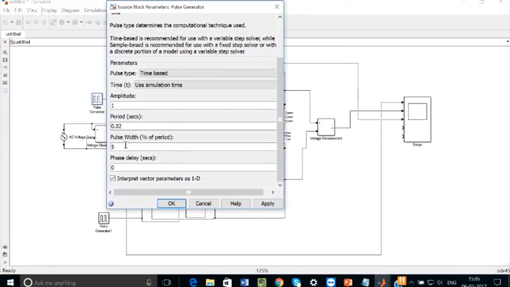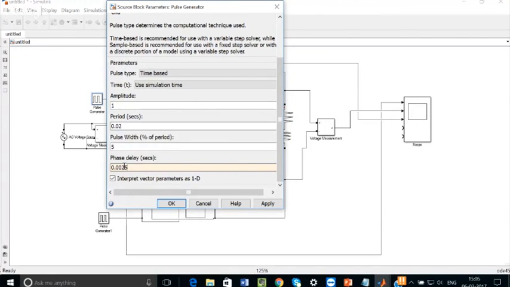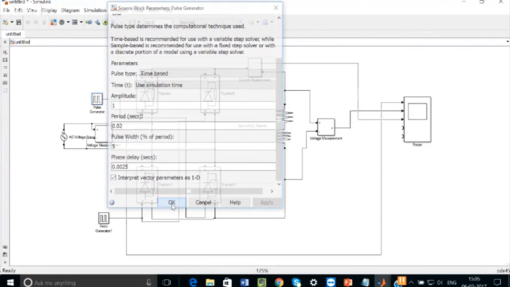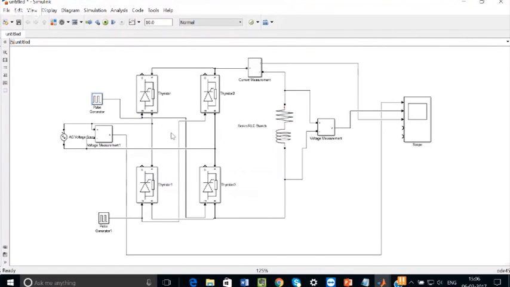Similarly, what was the phase delay? It was 45 degrees phase delay. For 45 degrees, the delay time is 2.5 milliseconds. So in the first case we are giving 0.0025. This is for the first two thyristors, T1 and T4.